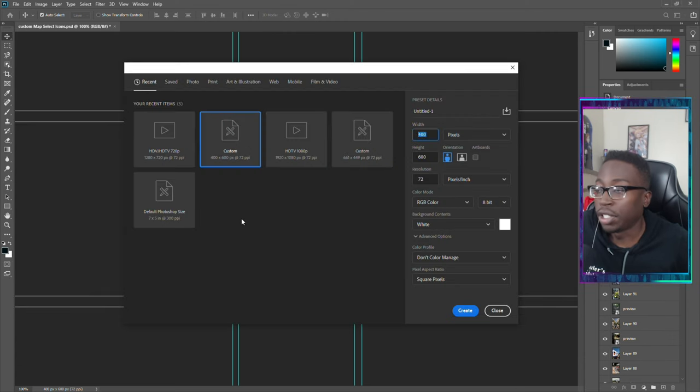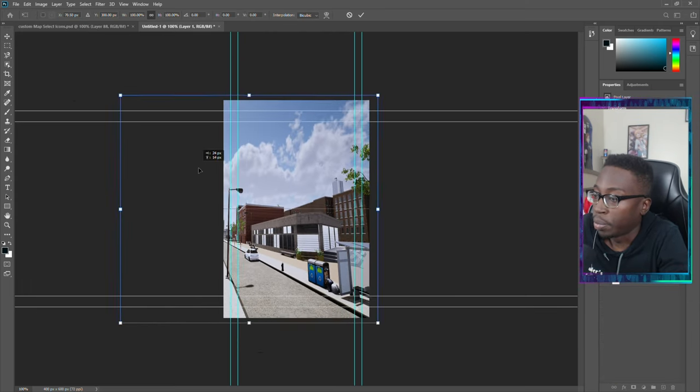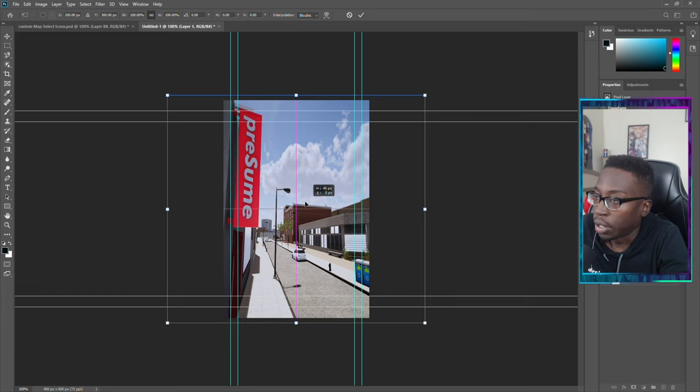So first thing you want to do is come into Photoshop or GIMP and make a canvas that is 400 by 600, 400 width, 600 height. So next you want to grab a screenshot of your map and import it. Get it looking how you want.